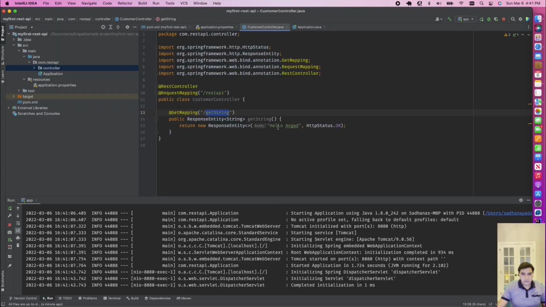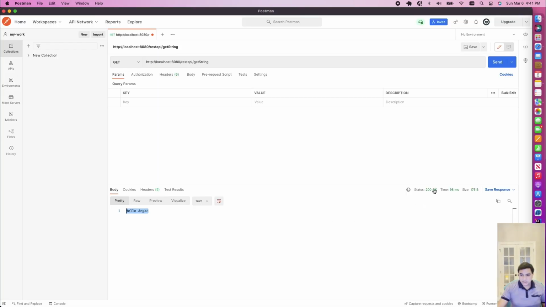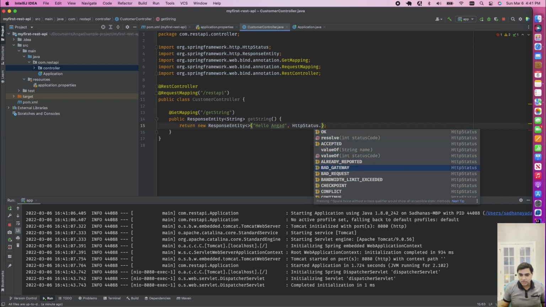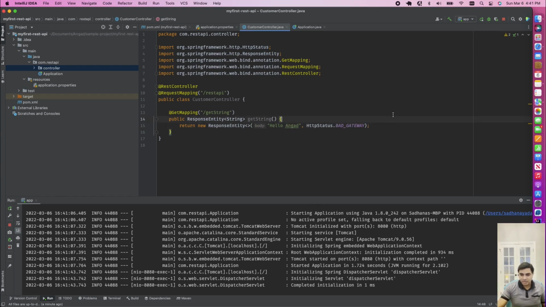There you go. I can see Hello Angad. This is the response that I'm sending, and status OK. Let me send some different status over here, bad gateway. Let's see what we get. But let's see, does it do the hotfix? I don't see it doing the hotfix or recompile. No, it didn't recompile.